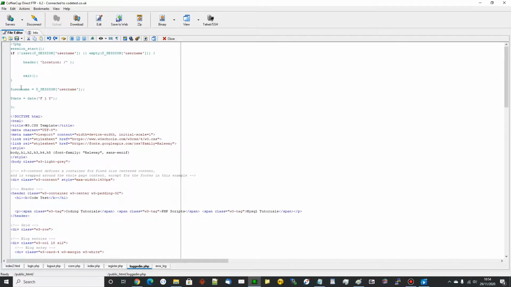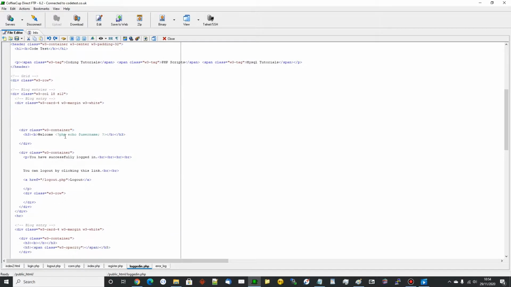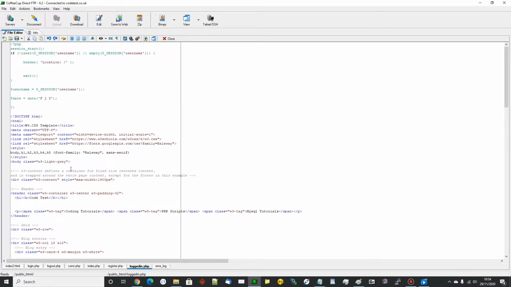If there's a session, then they're allowed to access this page. We give them a variable here, which I'm going to say welcome here. And if they try to access this URL, loggedin.php, without a session, they'll just get redirected and they won't be able to access it. So we'll save it to the website and we'll test it out.